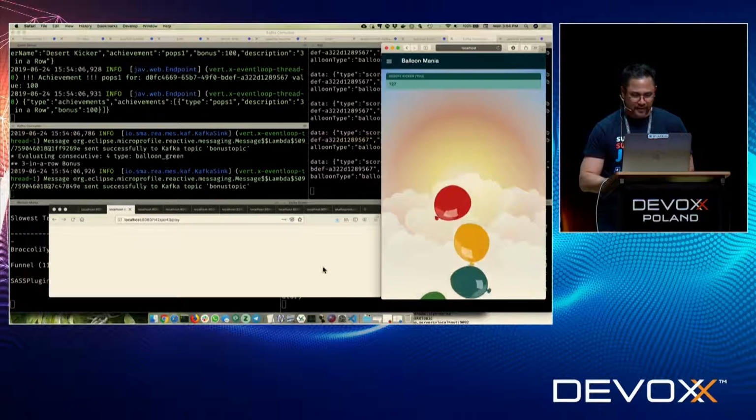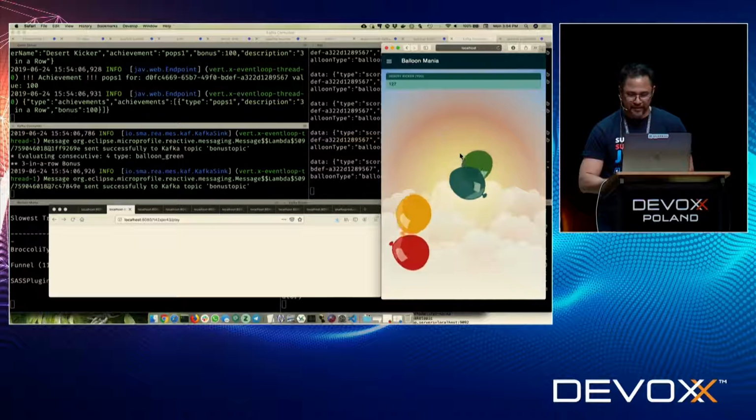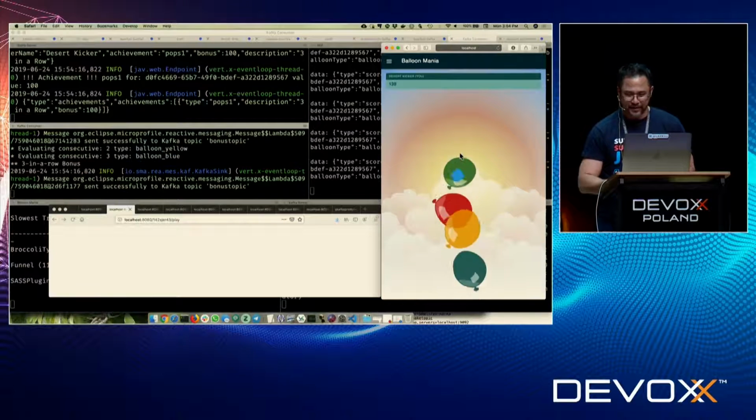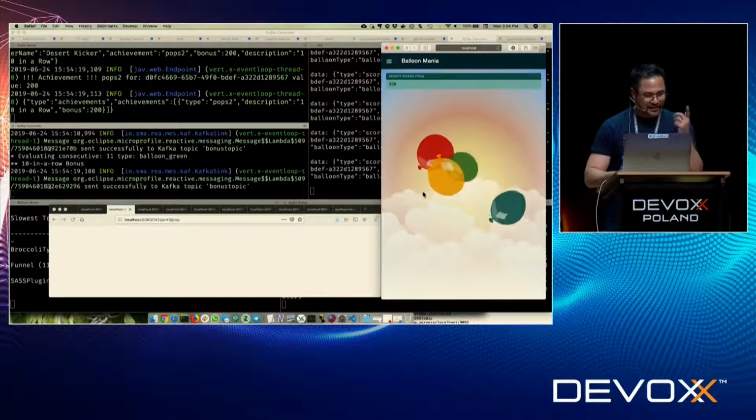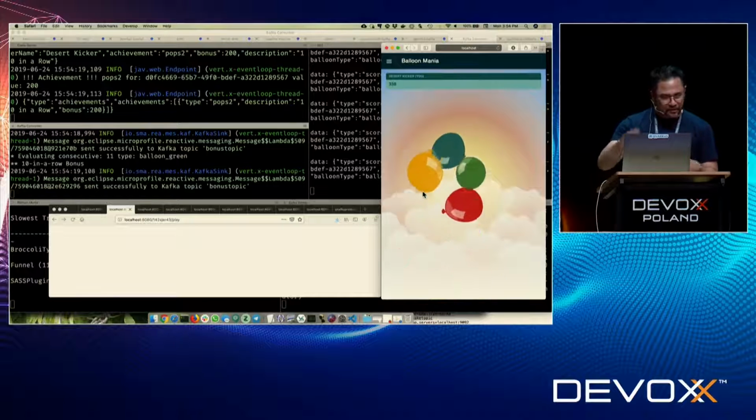And then I think I have a 10 in a row or something like that. Let's try that too. So, I got to really nail it before anything falls off. There we go. And I got the 10 in a row bonus. And you probably saw that popped up there.